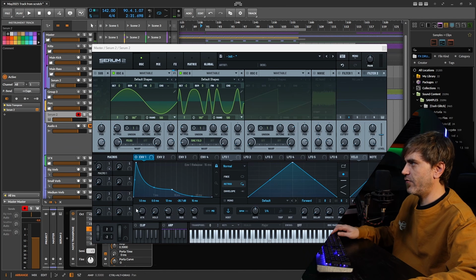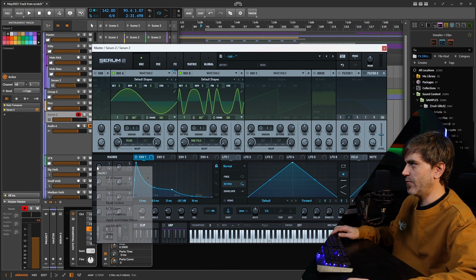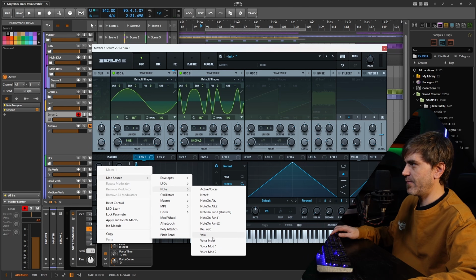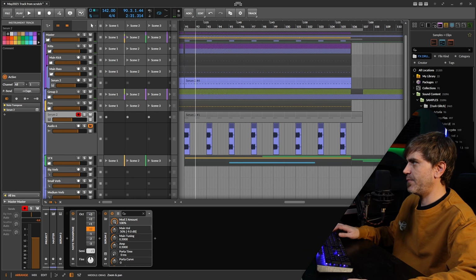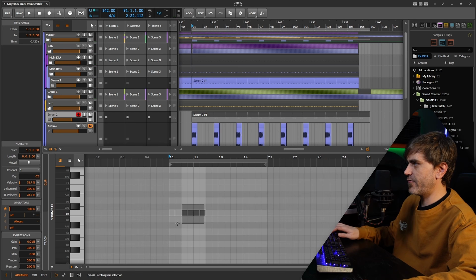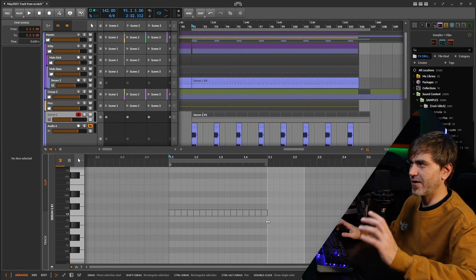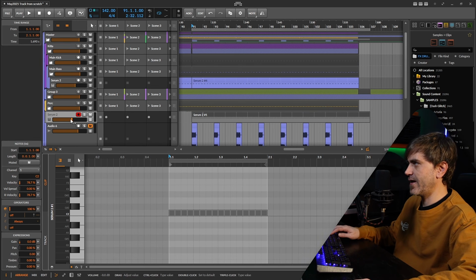So another method we could use is, instead of random, let's actually remove modulators. We could set it up to grab the velocity. And then here in Bitwig, we can actually generate random velocities. So we're essentially doing the same thing, but it's more deterministic, so we can repeat the results over and over again.